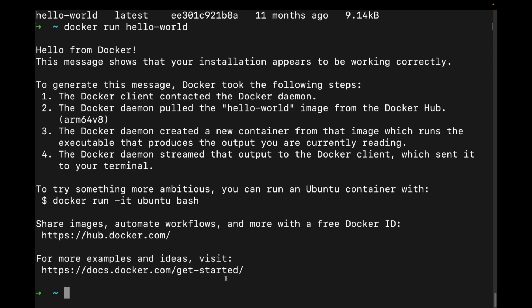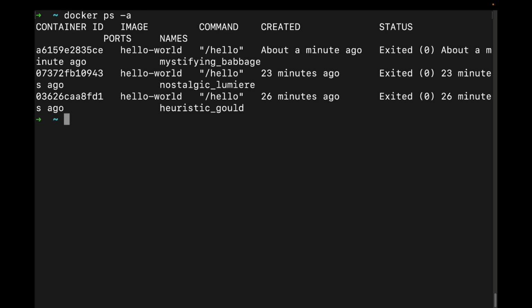But to also verify that our container ran, we do that by running docker ps -a. The -a will show the list of all containers, whether it's stopped, whether it's running, whether it's exited, whatever state it is, it will list it. So here we can see about a minute ago, we have our hello-world run, and it's exited after printing out that text.